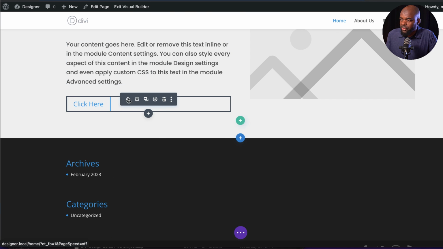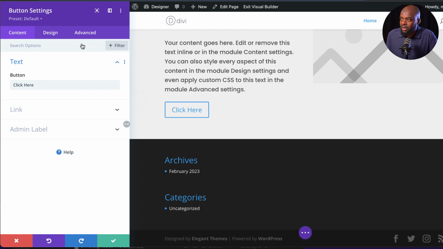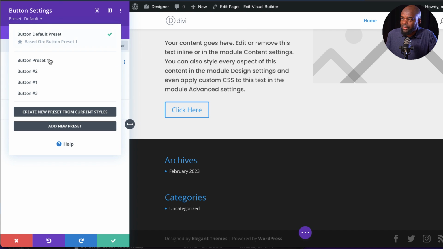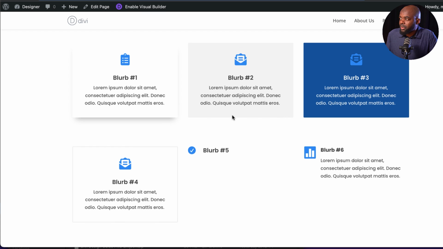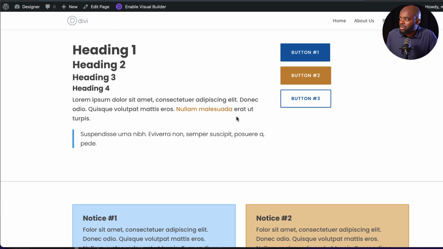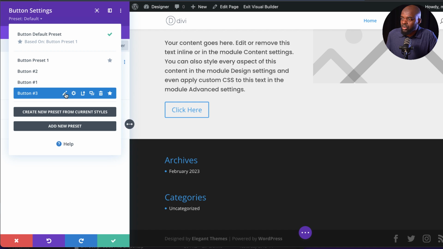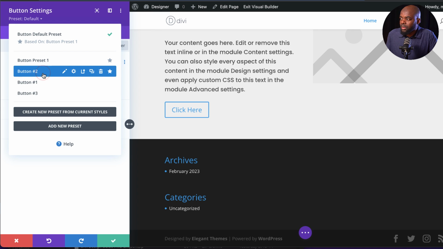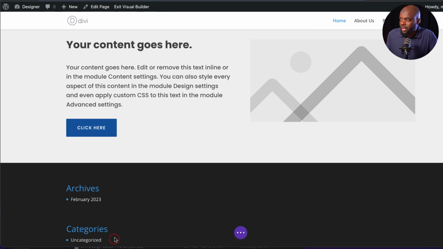Now we have the button here. So we also have styles for the button. I'm going to click here on this gear icon, click on the drop down, and then I'm going to choose my button. So I know I have button 1, 2, and 3. I don't know what they look like. So I'm going to come over here to my style, scroll back to the top. So now I know button 1 is this one, button 2, and button 3. So I'm going to go with button 2. So back over here, I'm going to go with that and then hit save.